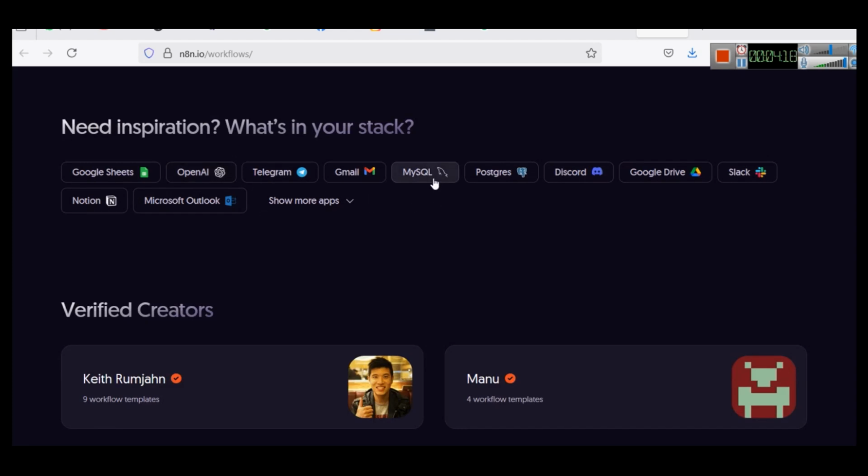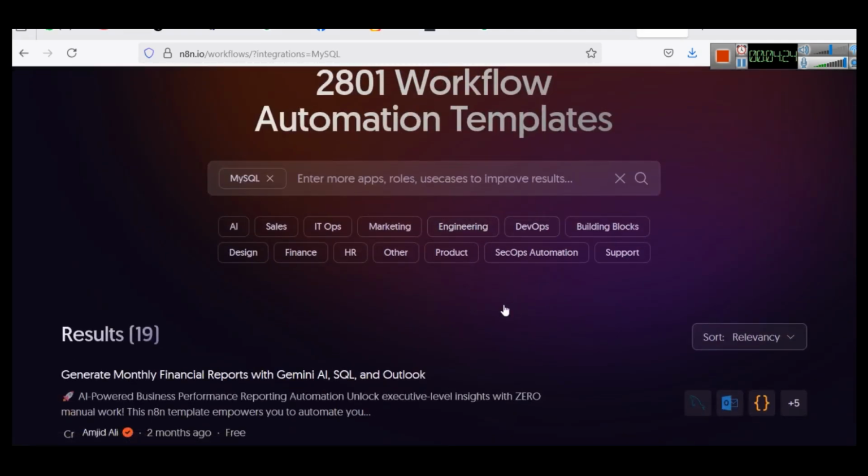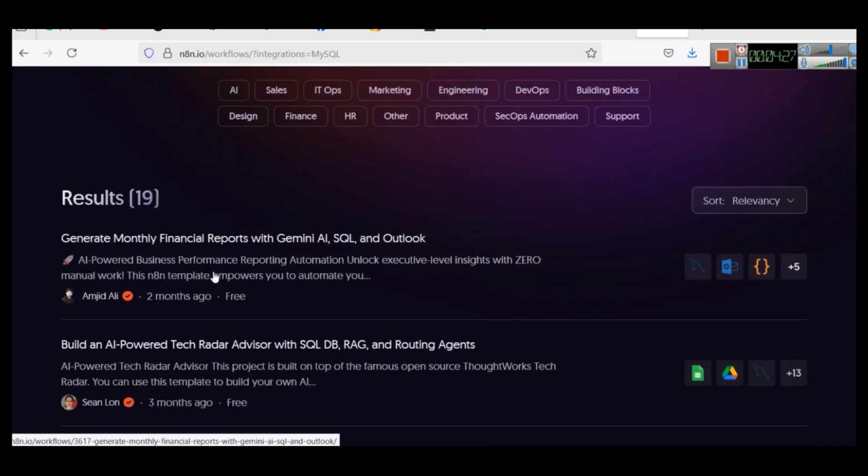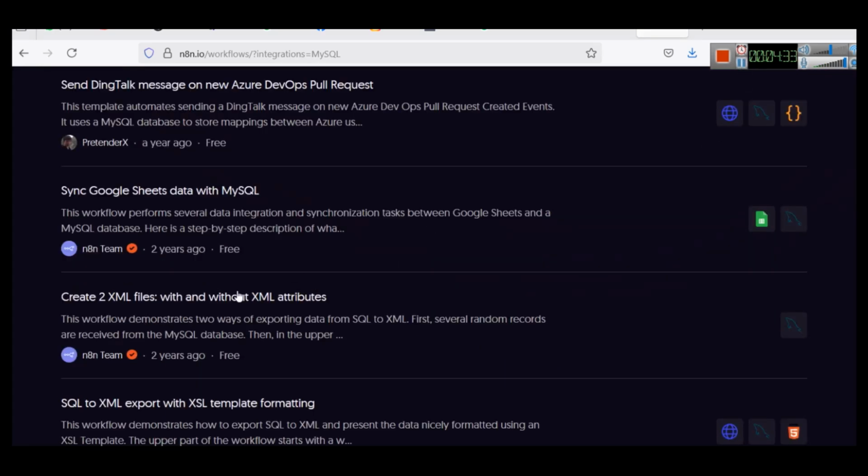For example, we have a database on MySQL. If we click MySQL, it will search, and we can do things like generate monthly financial reports with Gemini AI, SQL, and Outlook, or basic things like sync Google Sheet data with MySQL. It was created by the n8n team and it was free. As a beginner, because we have a lot of data analysts on our channel, we will try something simple that will help us achieve this. So for example, sync Google Sheet data with MySQL.